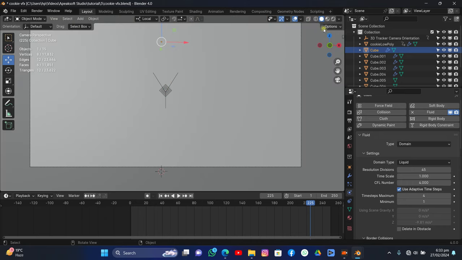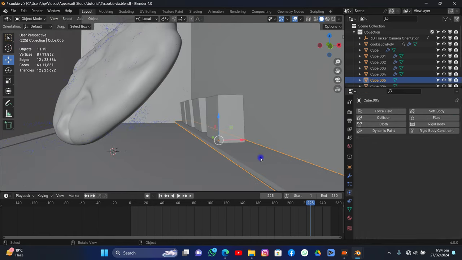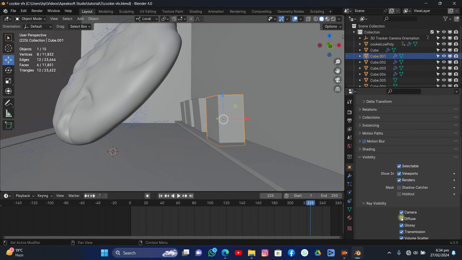Now it's time to make those cubes shadow catchers to add a small amount of shadows. Make it a shadow catcher, and also make it a shadow catcher. Maybe that side object, shadow catcher.